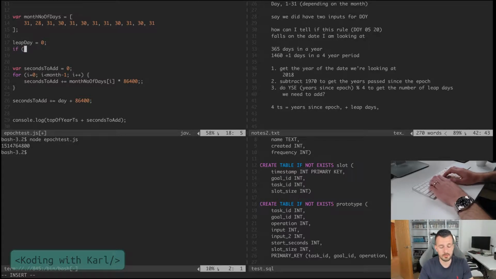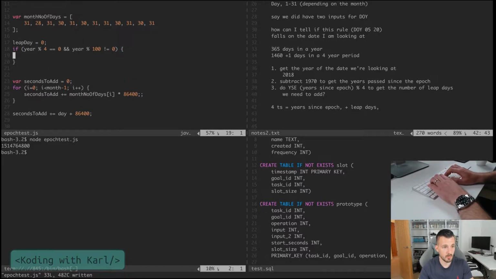Okay, so if year modulo 4 equals 0, and year modulo 100 does not equal 0, and of course the modulo operator gives us the remainder of a division, so we can use it to find out whether something is divisible or not. If it's divisible by 4 but not by 100. If a year is divisible by 4 and by 100, it is not a leap year unless it's also divisible by 400. Wow, okay.